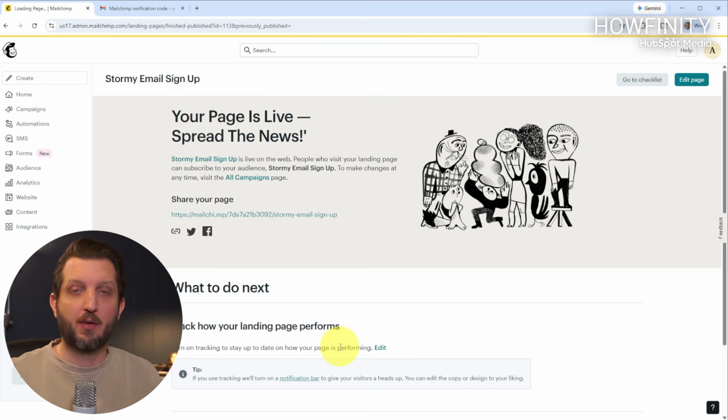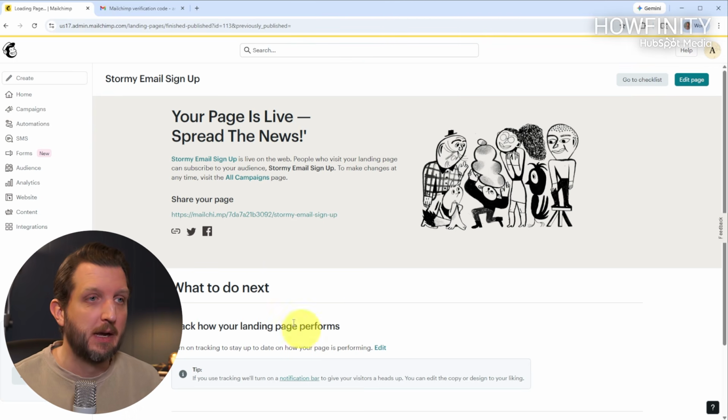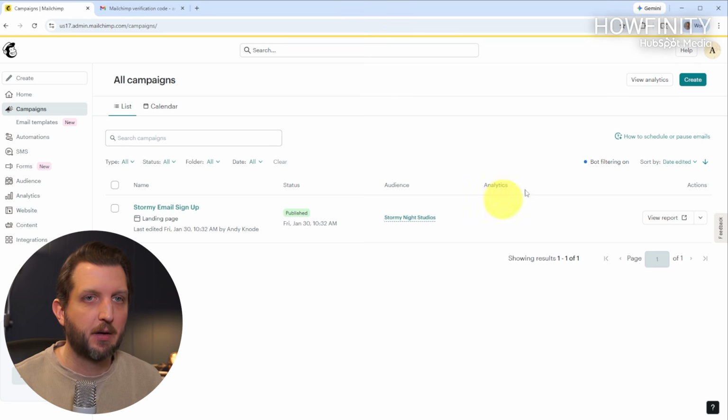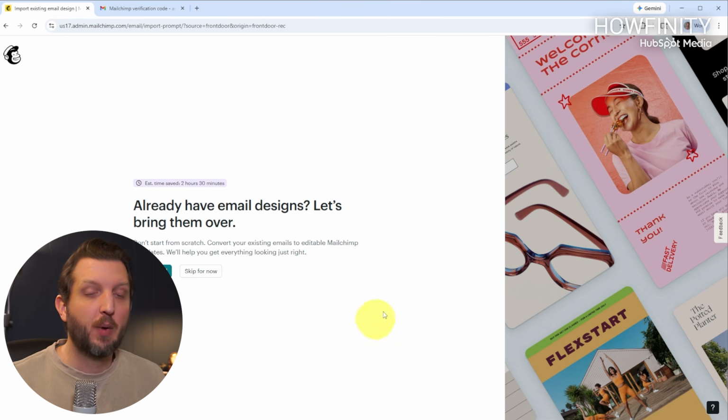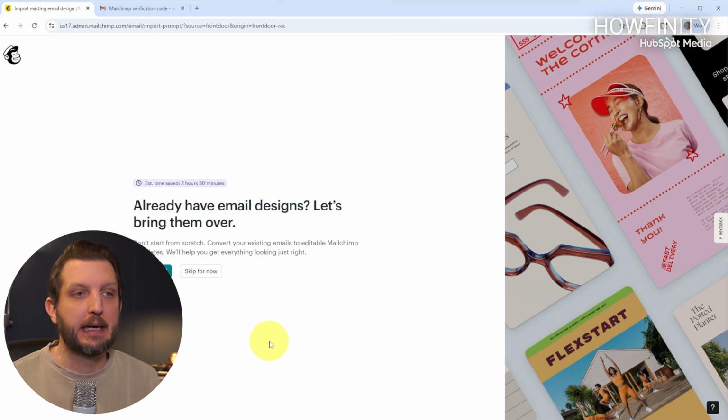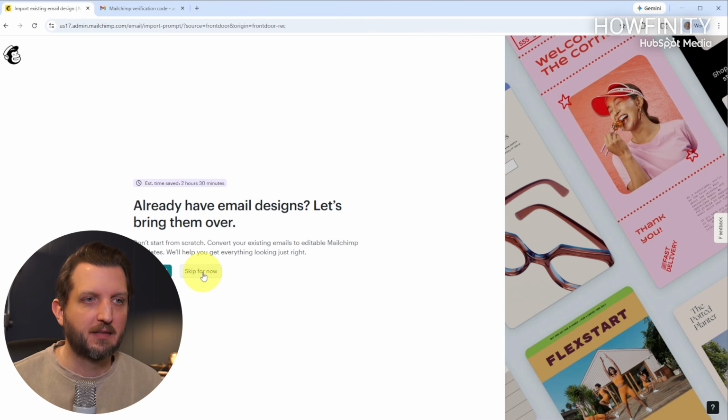Now that we have a way of collecting the email addresses, now we need to start designing the newsletters that we're going to be sending out to those new subscribers. So we're going to head over here on the dashboard and click on campaigns. And then up here at the top, we're going to click on create, and we want to select design email. And if you already have an email that you'd like to import in here, you can import that in and start editing it in Mailchimp. However, again, we're doing this completely from scratch, so we're going to say skip for now.